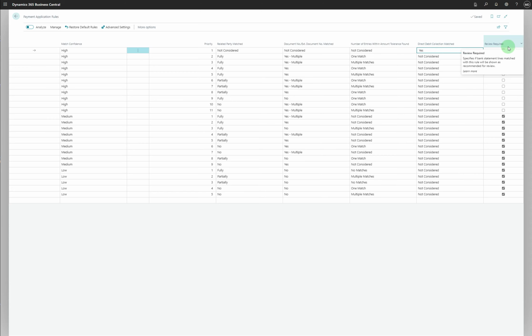The last option on this screen is review required. You can check or uncheck it if you require a review. That specifies whether the automatic payment application is recommended for manual review by the user before posting. Choosing the line to review field on the payment application journal page starts a guided experience where you can easily review multiple applications in sequence on the payment application review. So that's all about the payment application rules.